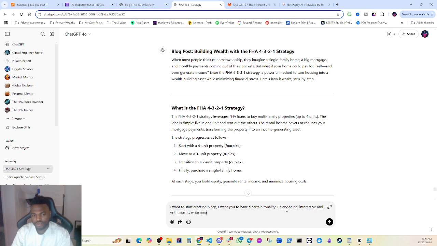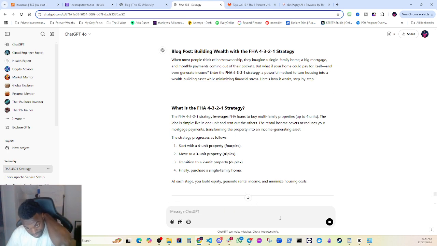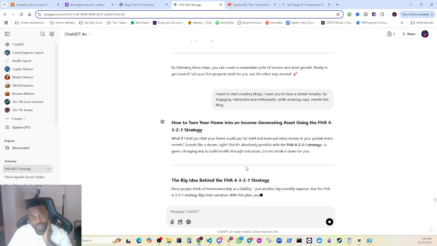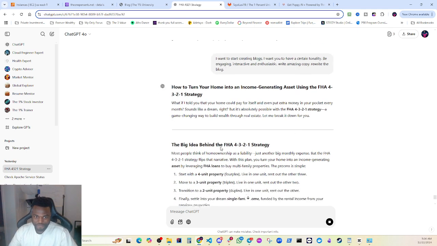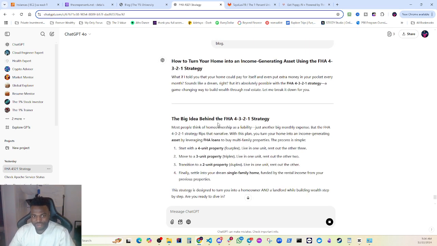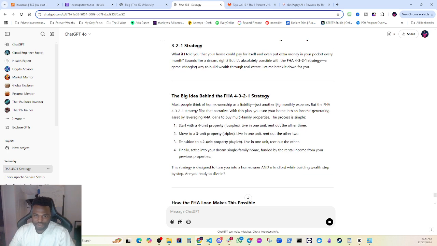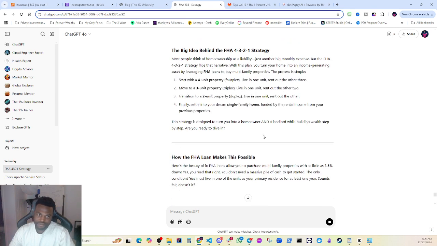Write amazing copy and rewrite the blog. Let's see what it does. What if I told you that your home could pay for itself, even put extra money in your pocket every month? So it's like a dream, right? I like this, but it's possible with the FHA for these. The big idea behind the FHA 4321 strategy. Most people think of home ownership as a liability, just another big monthly expense, but the FHA 4321 strategy flips that narrative. All right.